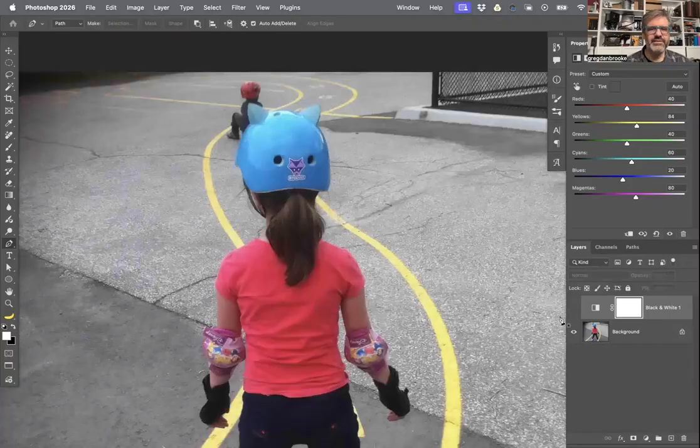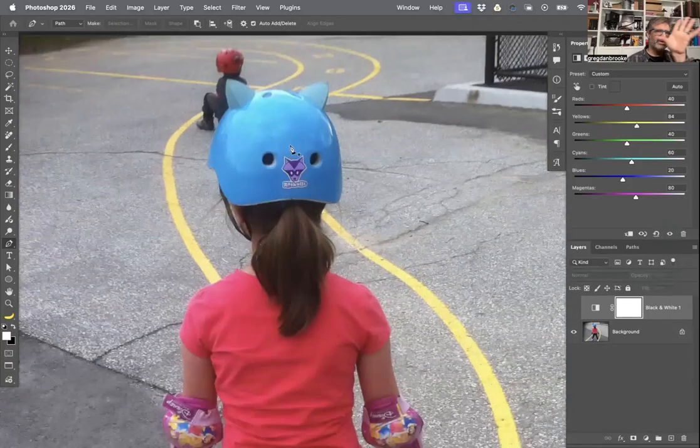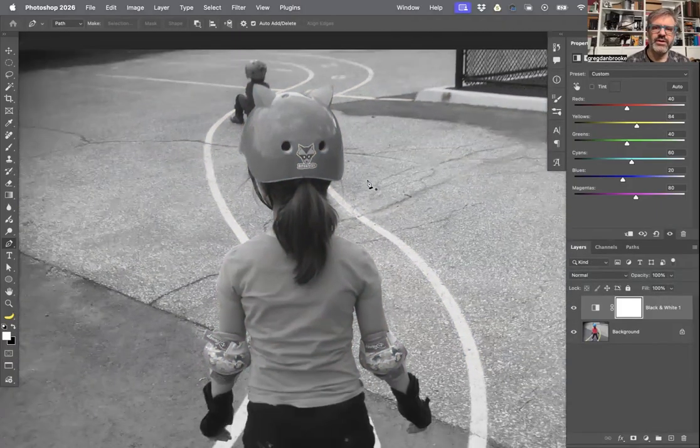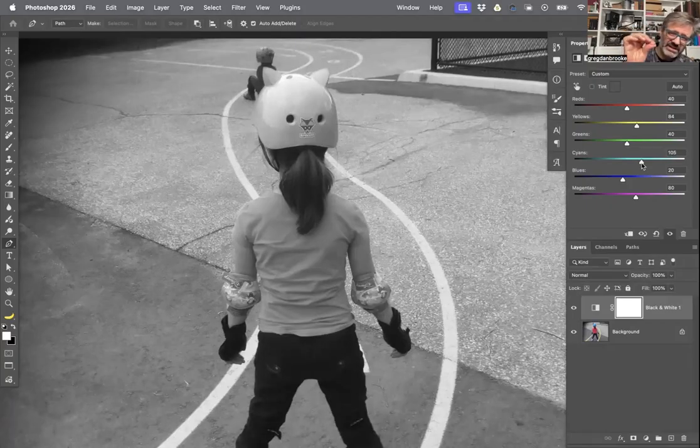So let's say this was an ad for this Rascals helmet company, and they want their helmet to stand out a little bit more noticeably than other parts of the image. Well, we know that it's a cyan helmet, so we could go to the cyans here and we could darken it or we could lighten. It's not that it's targeting the helmet specifically. We're lightening the cyan tones in the image.